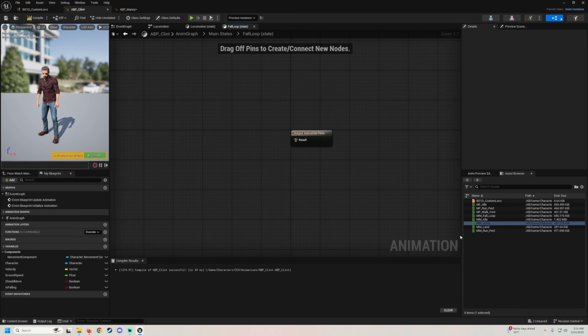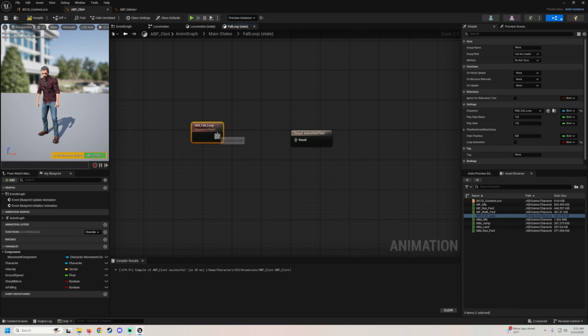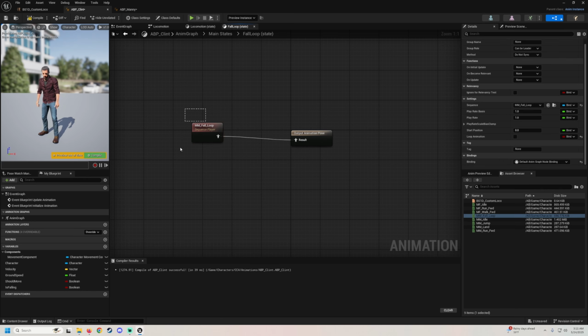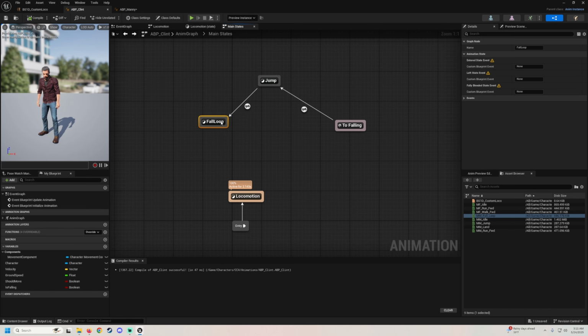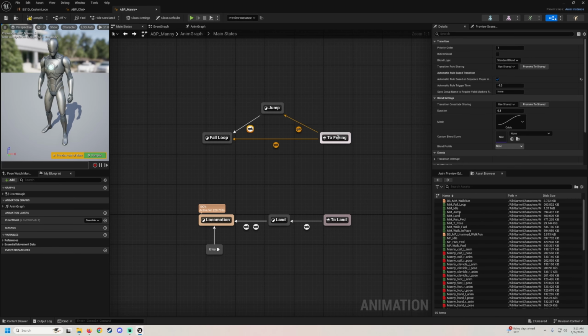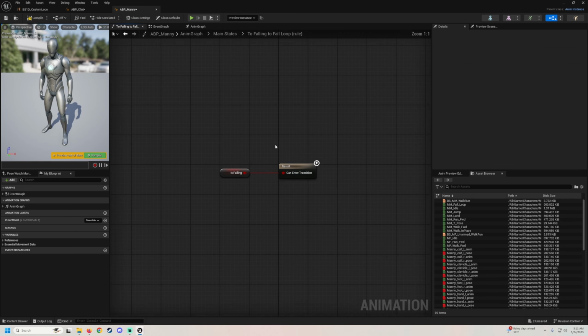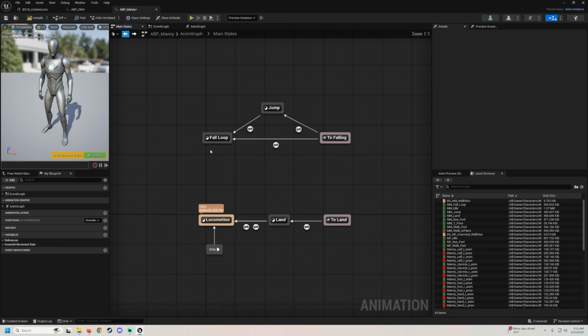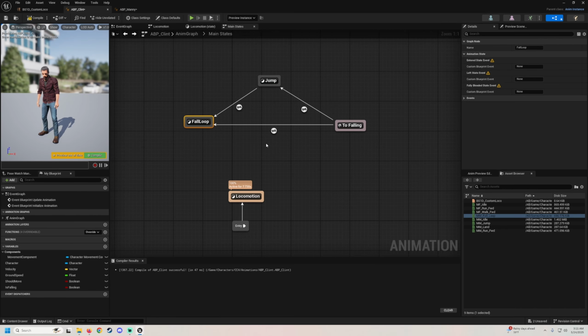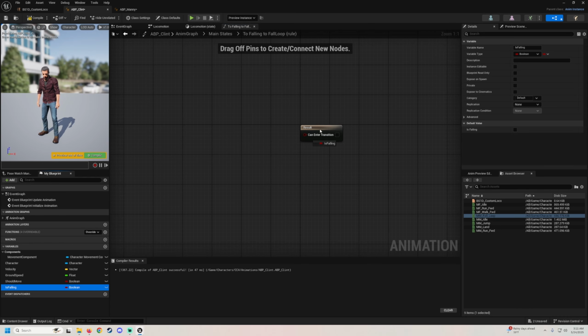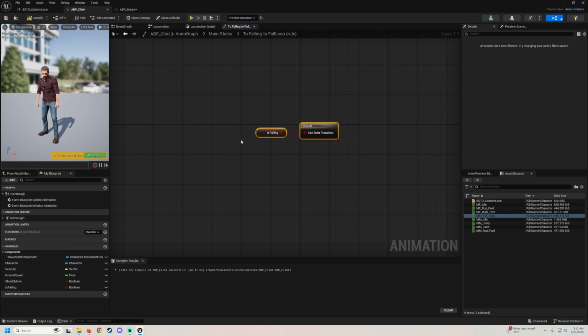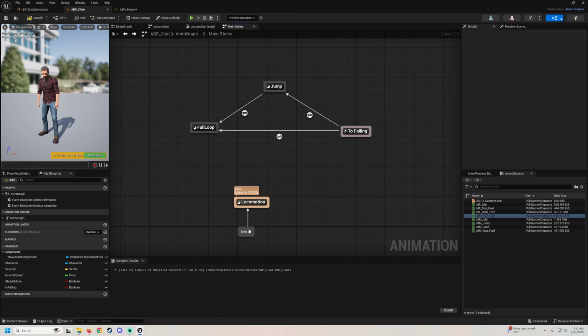Now we just need to set up our fall loop. So grab our fall loop in right here. For fall loop, it is a looping animation, so we definitely want to come down here and tick loop animation. And the last thing we want to do is connect this over here, as you can see, to landing to fall loop. The transition rule here is you just want to make sure you're falling to go into the fall loop. So we're just going to open this guy up, pull this guy in, and that is pretty much it.